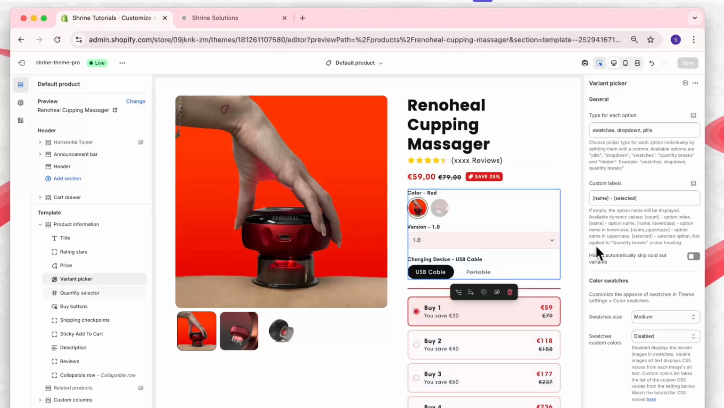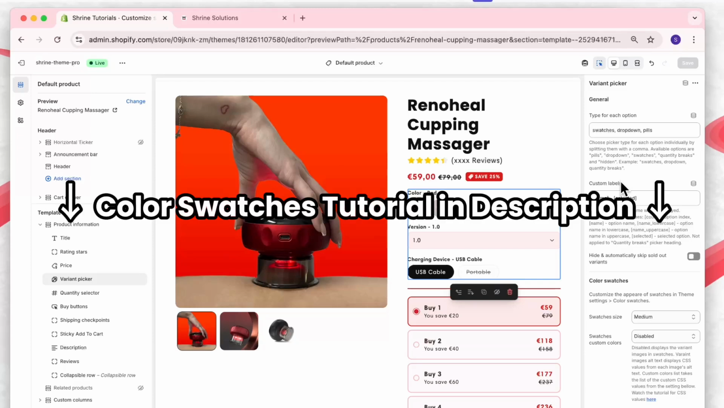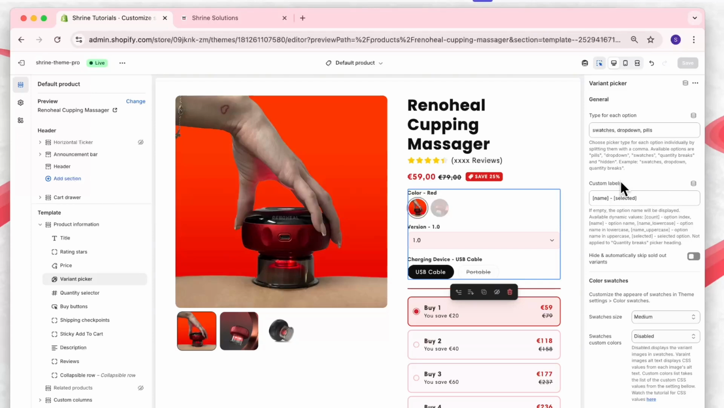There are 4 different styles that we can choose from. We can display color swatches, drop-down menus, variant pills, and quantity breaks. If you are interested in the color swatches only, please check the dedicated tutorial for them that's linked in the description. In this tutorial, we'll cover all of the other options.